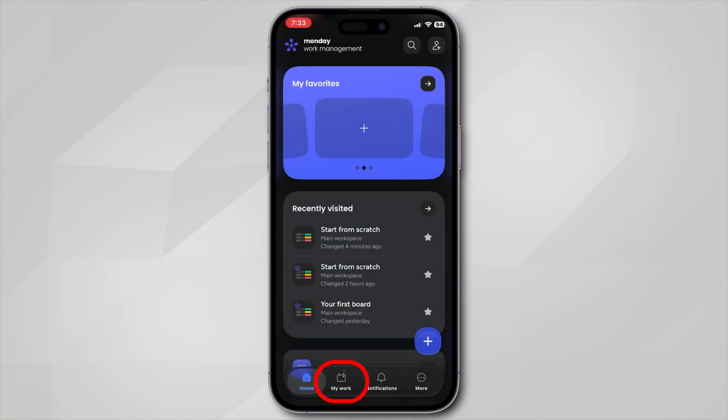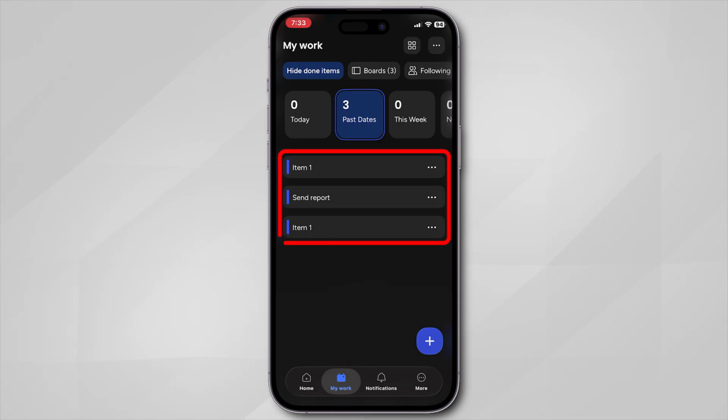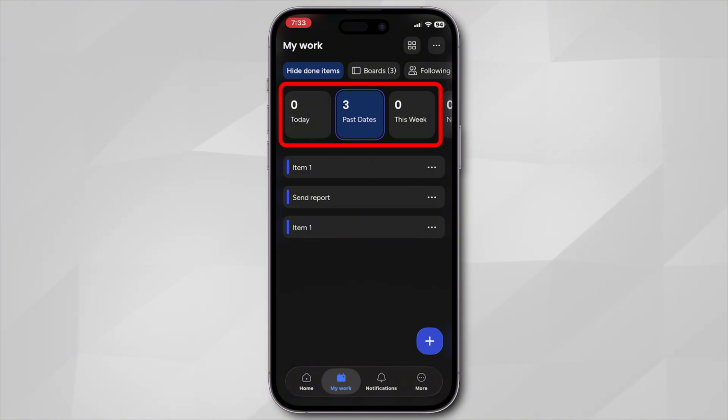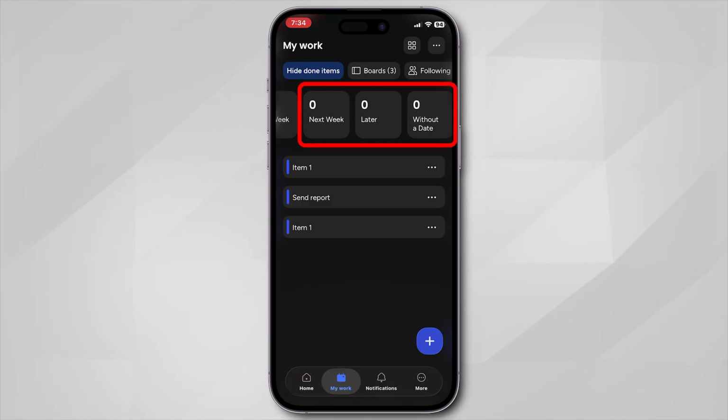Next, let's look at My Work tab. This section automatically gathers all tasks assigned to you across all boards and organizes them by due date. You can filter tasks by today, past dates, this week, next week, later, or tasks without a date. If you're overwhelmed with tasks, this page can really save you a lot of time.